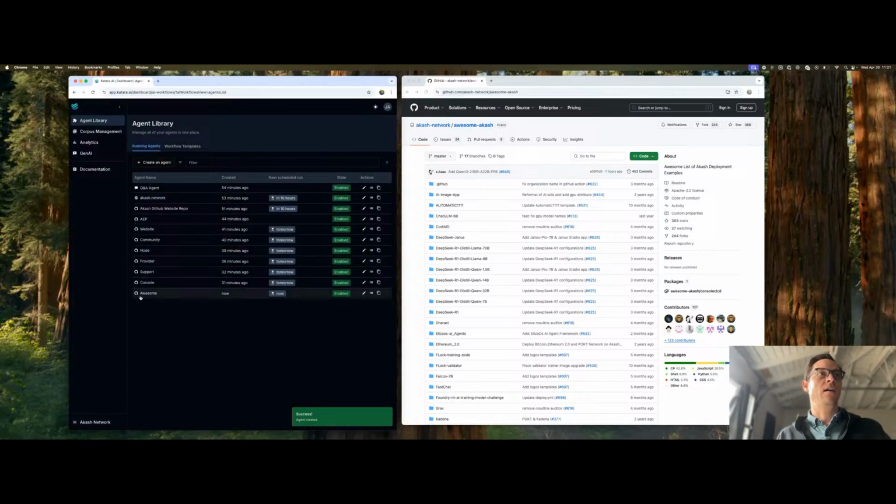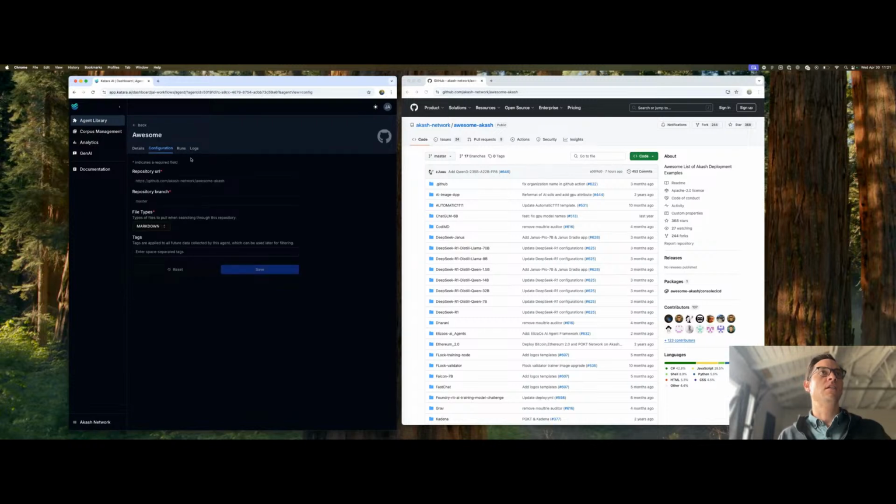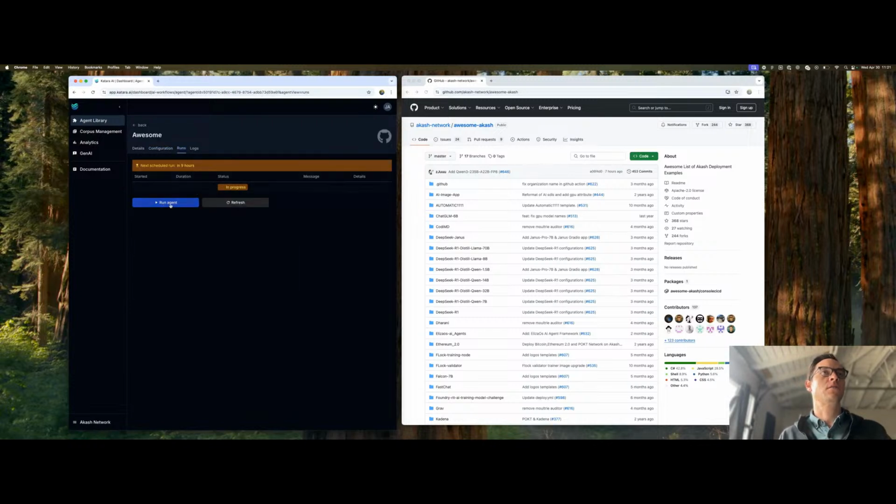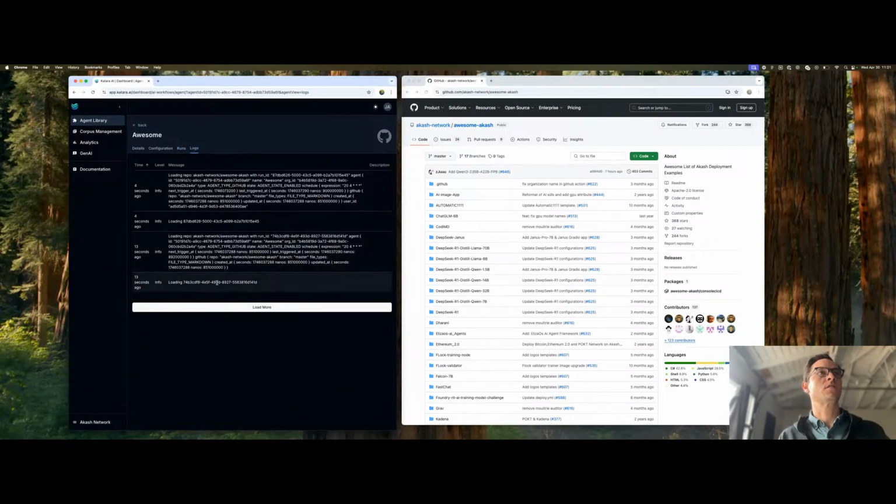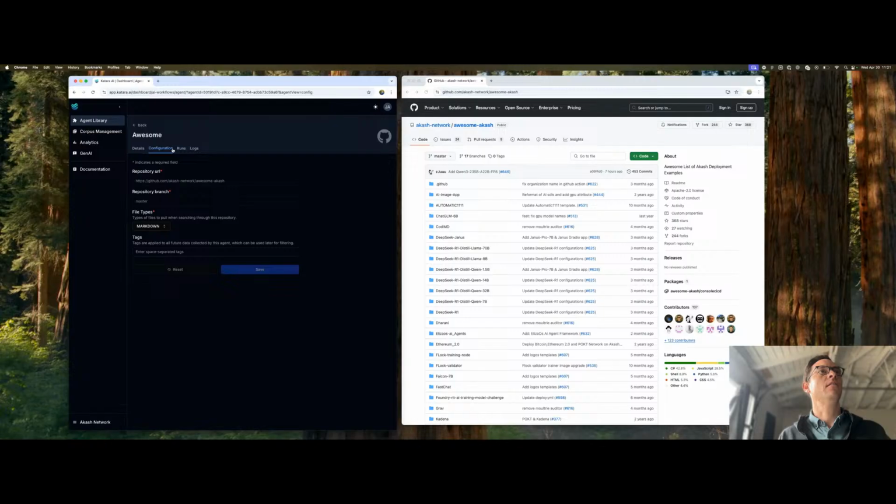So now we have the awesome agent showed up here. We can run this immediately if you want. So it's already in progress. Sometimes it doesn't go in progress right away. You can run it. You can view the logs here of what's going on and the config.